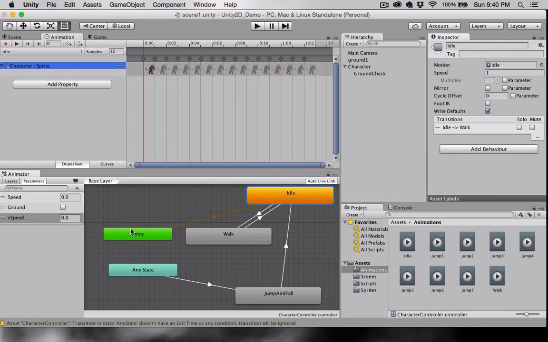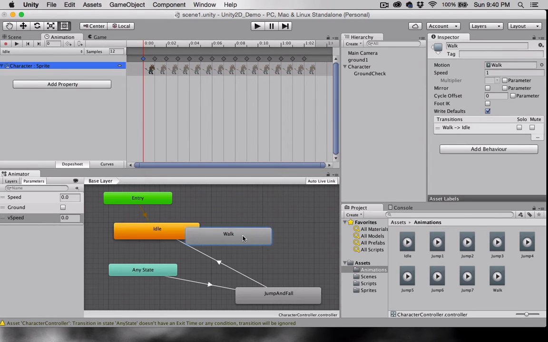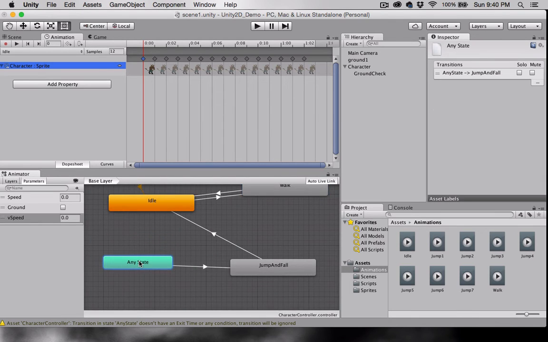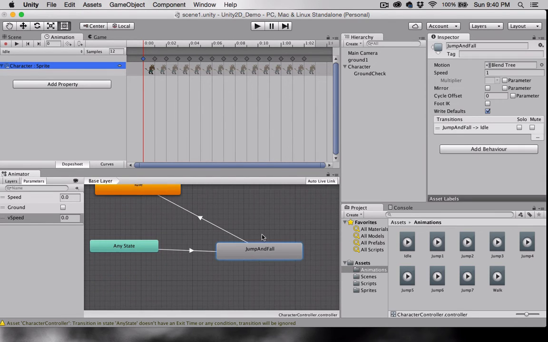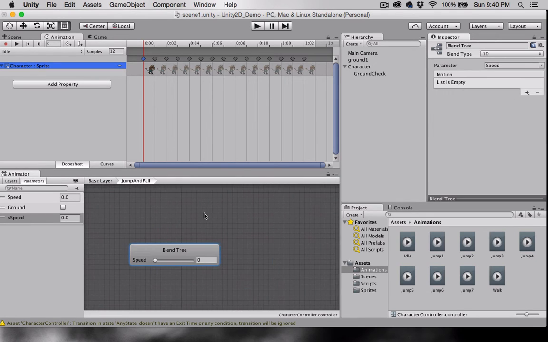Now, I'm going to go ahead and arrange these so that I think they're a little less confusing. Let's go ahead and put this over here. We'll put this right here. Yeah, that'll work. Okay, so now what I'm going to do is double click on my jump and fall blend tree, and that actually opens up our blend tree.